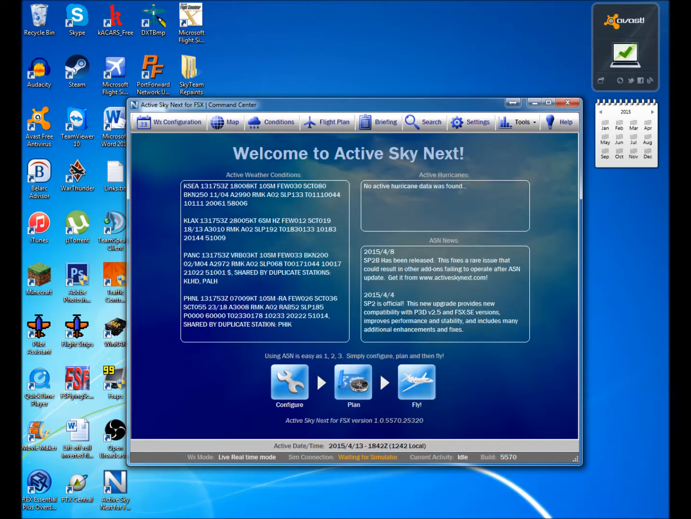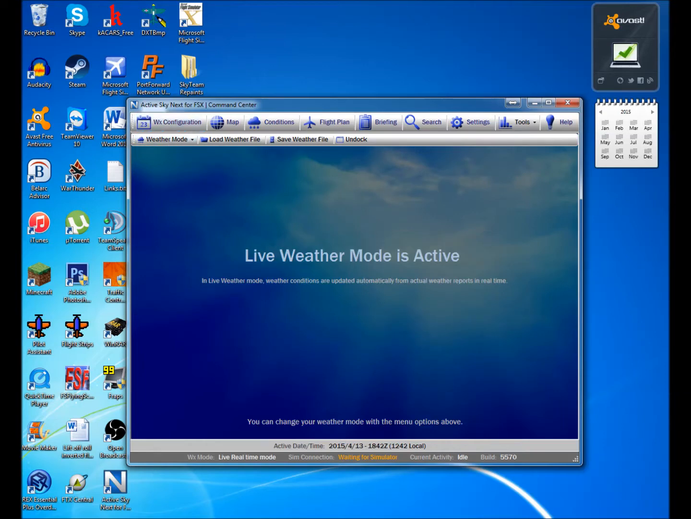So here we're on the welcome screen of the very easy to use module of Active Sky Next. It's pretty easy to get the hang of. It doesn't take very long to familiarize yourself with all of the different settings, at least the basic ones, to go ahead and get flying with. So we'll go up to the weather configuration tab for now.